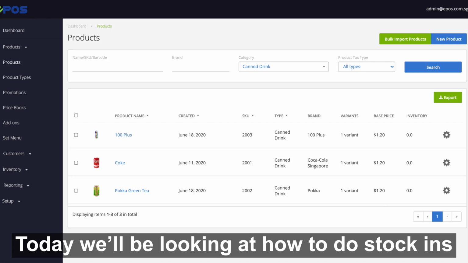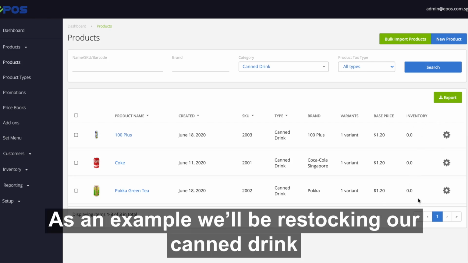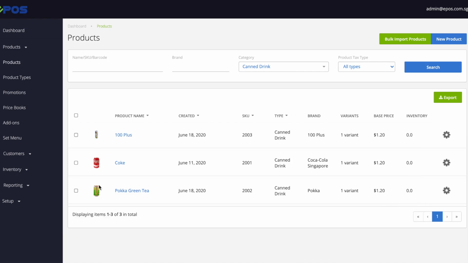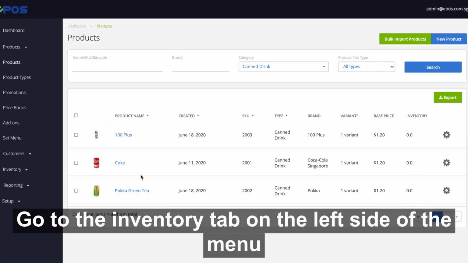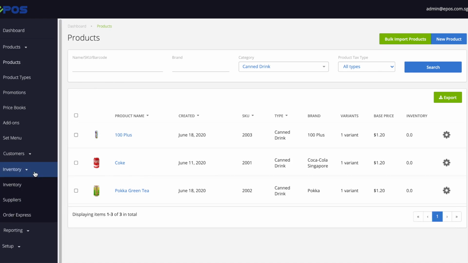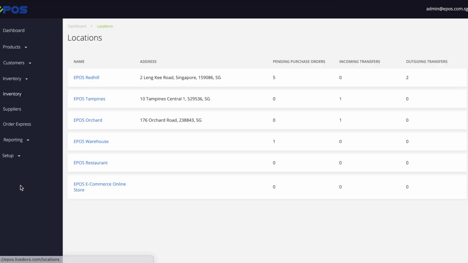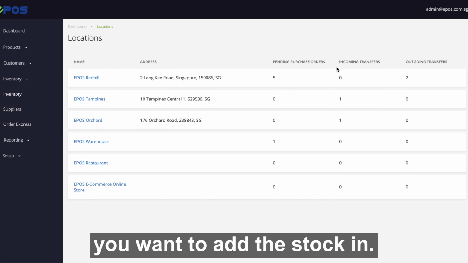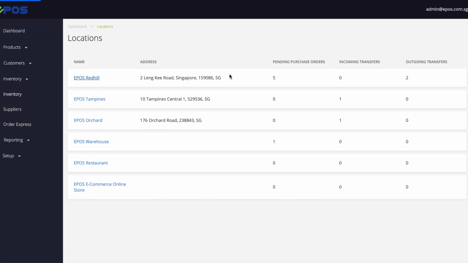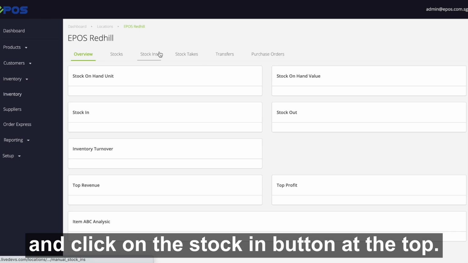Today we'll be looking at how to do stock-ins. As an example, we'll be restocking our canned drinks. Go to the Inventory tab on the left side of the menu and click on it. Choose which location you want to add the stock-in and click on the stock-in button at the top.